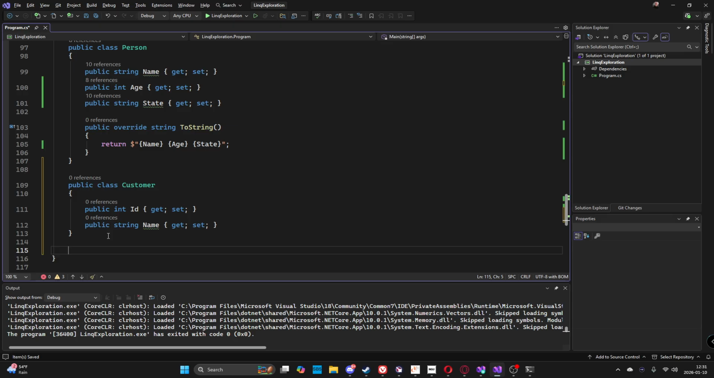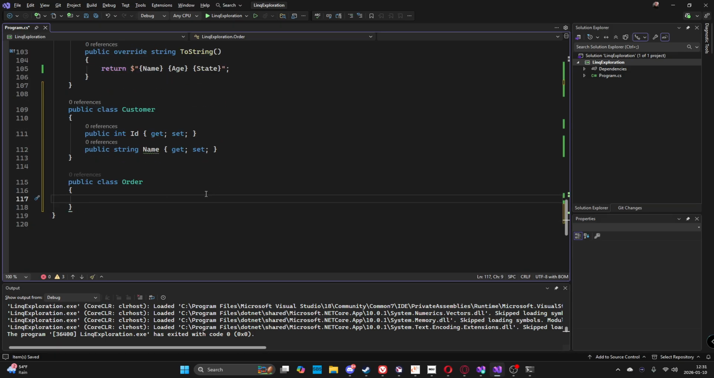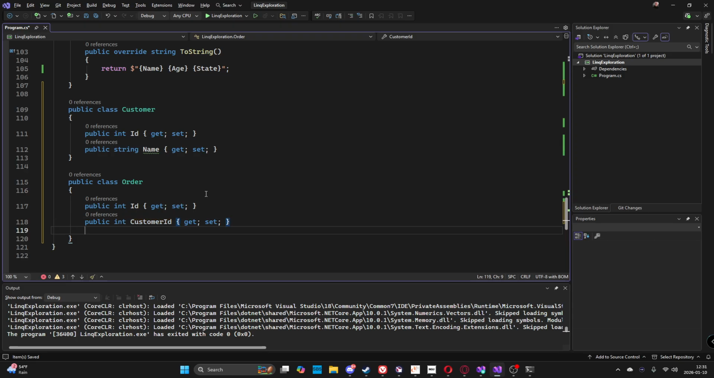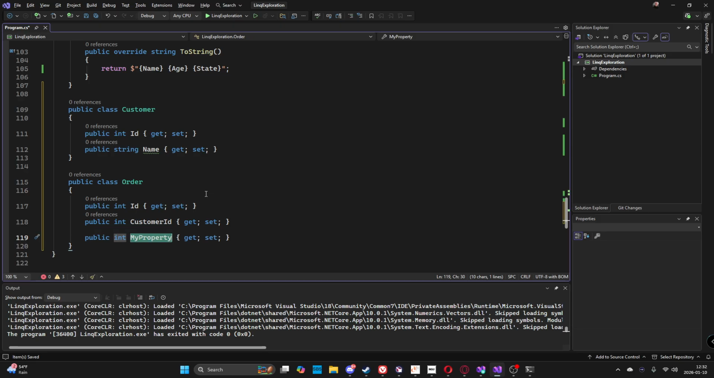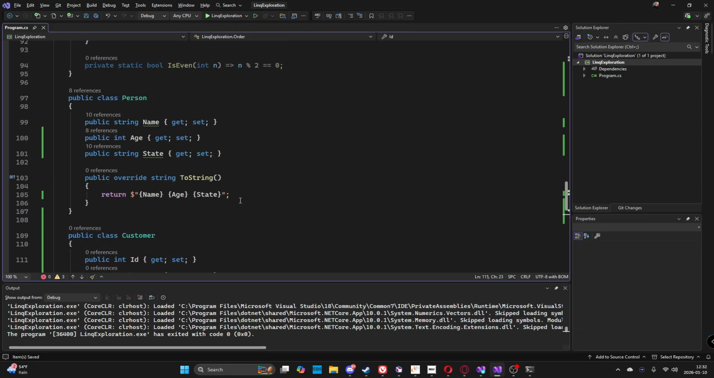Let's do another one. Let's do public class order, and order will also have an ID. Let's do prop int ID, prop int customer ID, and prop, we'll just do int. Should do double, but we'll do int. We'll just do total, just to keep it simple. Okay, now we have two more classes, so let's make some data up here.